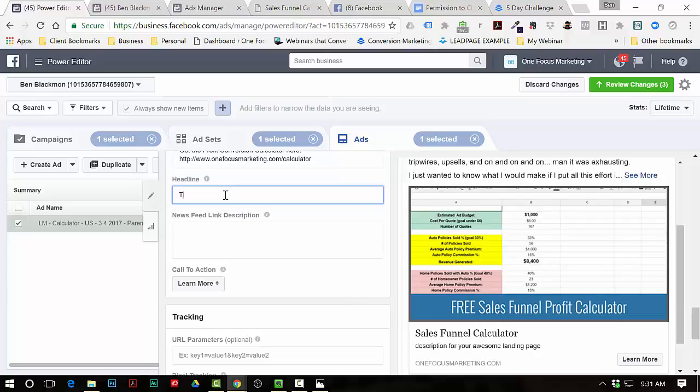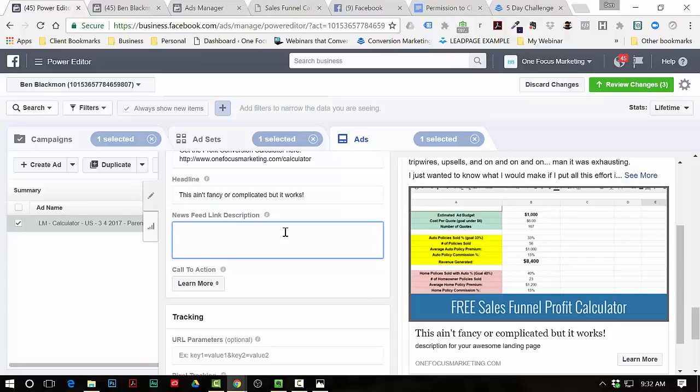This is what I used before. So there that is, and now you can see that change. So the headline here, a lot of people will regurgitate whatever's in the image, and that's kind of a waste of space. I didn't want to put free sales funnel profit calculator. They can already read that. I want to put something else right here. The headline should just be something compelling for them, just like it should be in the regular text part of the copy.